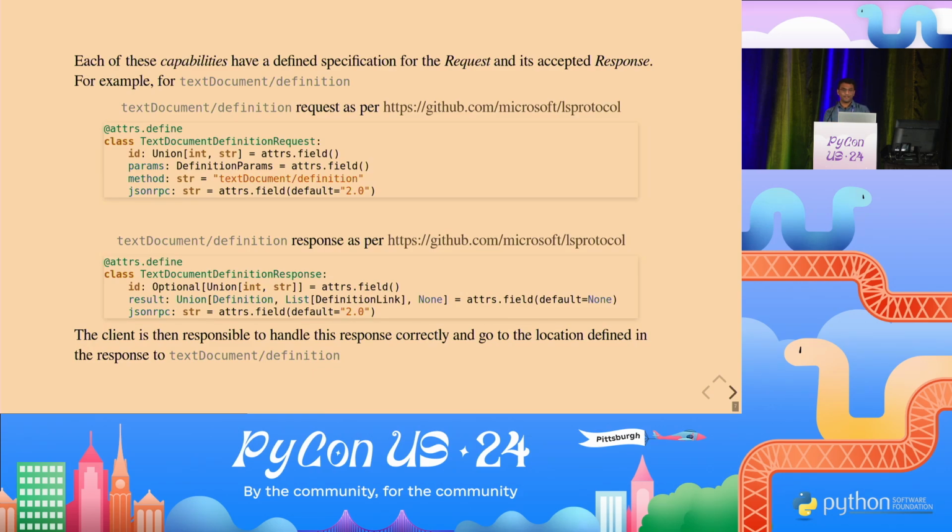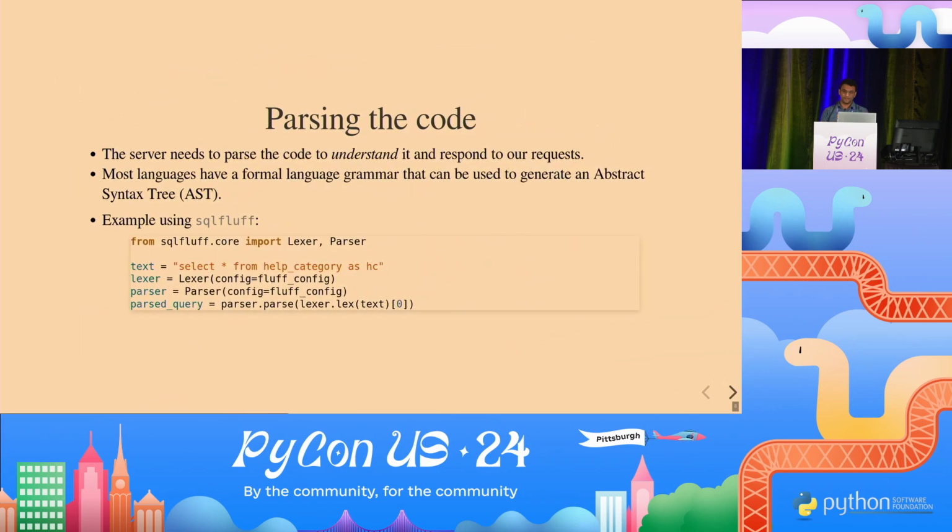So this is just a quick overview of what kind of requests and responses the clients and the servers expect. And once we have set this basis of communication, the server now needs to understand the code base to be able to respond to any of our requests, right? If you give it a document, it'll just see the entire file as a string. So this requires parsing the files into an abstract syntax tree, and this is largely backed by the use of language grammars. For example, in this particular code snippet, SQLFluff is a Python library that provides grammars for different dialects of SQL, and it also provides parsing and lexing abilities.